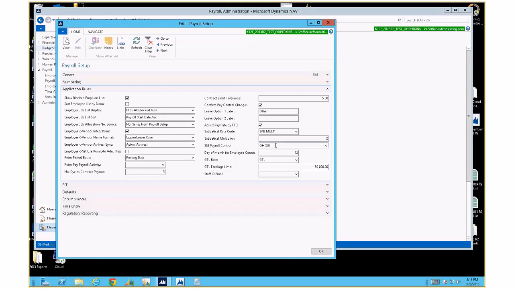SUI payroll control here. We generally use that in various processes, and we need to know what your payroll control is for SUI, in this case OH SUI, so that's important. Day of month for employee count is probably used for unemployment reporting. What day of the month do they need to be working to be counted as an employee? That's probably, again, a simple Ohio unemployment type thing. GTL rate is the rate code, so that when we do the GTL calculation, that's the rate code we use, and it gets it from there.